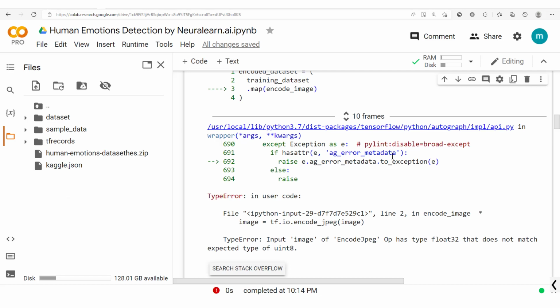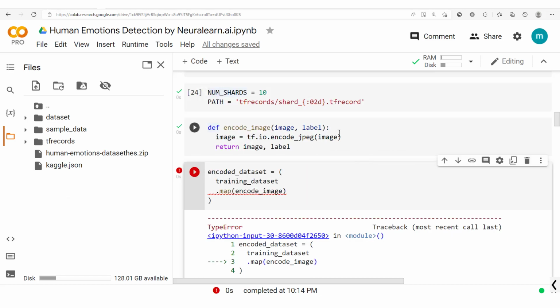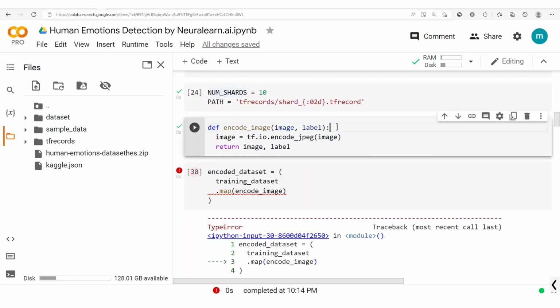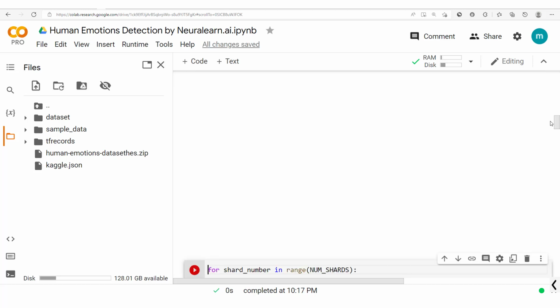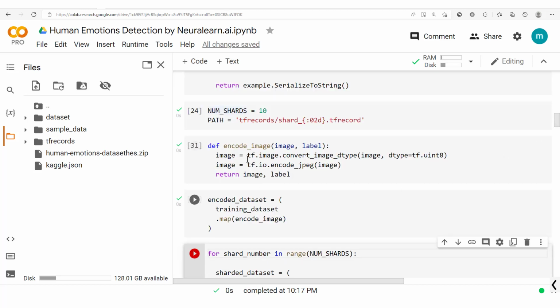So let's get back here, and at the level of this, before the encoding, we're going to convert that. So here we have image equal that, and then we pass in the image here. So we have tf.uint8, and close that. So that's it. That's set. Now let's run this and run this again, so we can see our encoded data set. See, that works fine now.